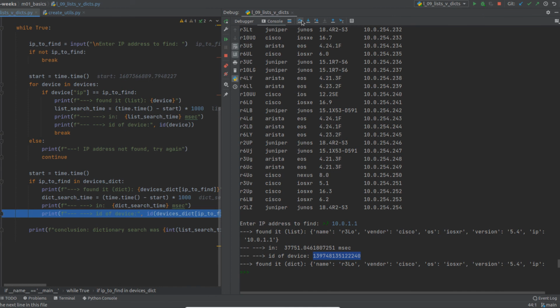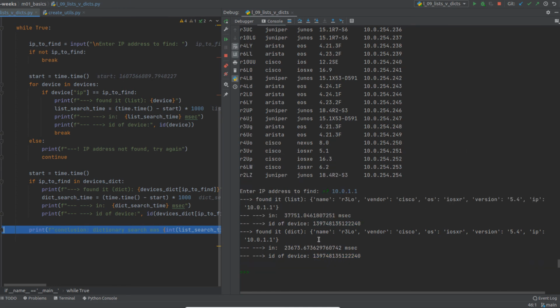Now the ID, let's look at it really quick before we get to that. Let's see my output here. The thing that I wanted you to see is this. When I did the list, the item that I found was located at an internal memory location. The ID is like an internal memory location. Think of it in that way. And that's what the value is.